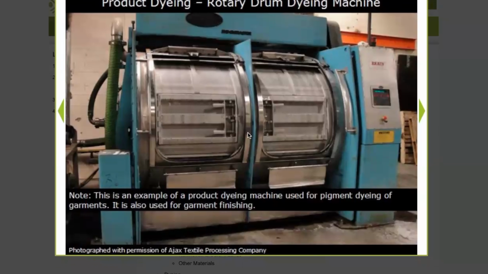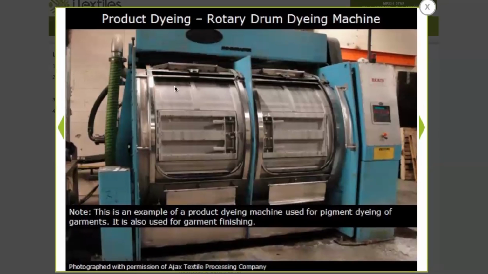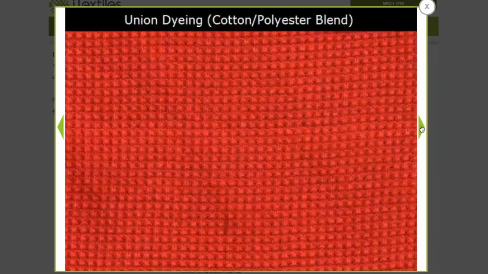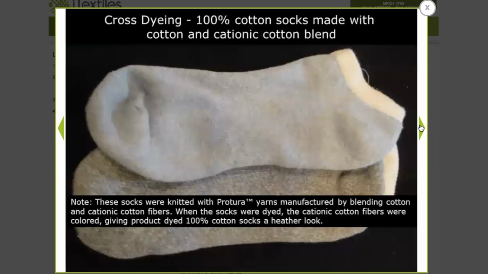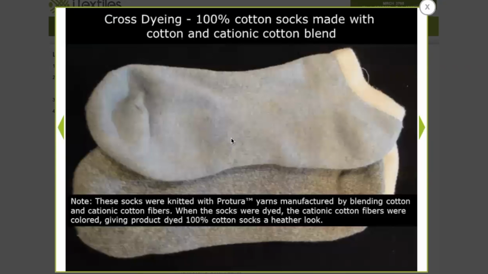This is a rotary drum dyeing machine. So this tank actually rotates as your fabric is being dyed inside it. It's actually also used for pigment dyeing of garments. We talked about union dyeing, to dye blends of fabrics into the same color. We talked about cross dyeing, to dye blends of fabrics into different colors.